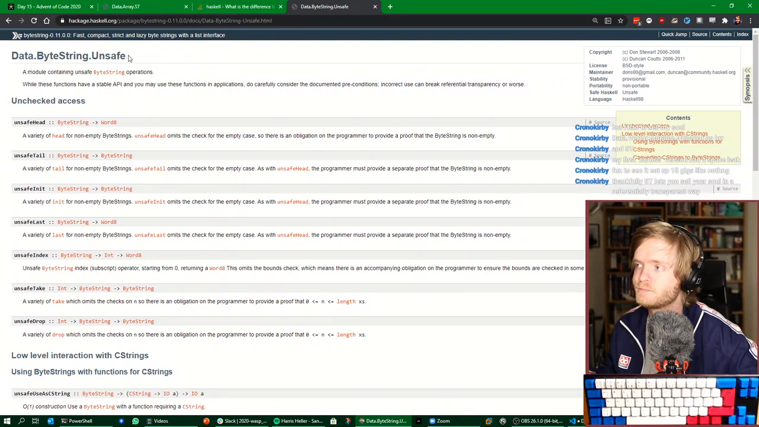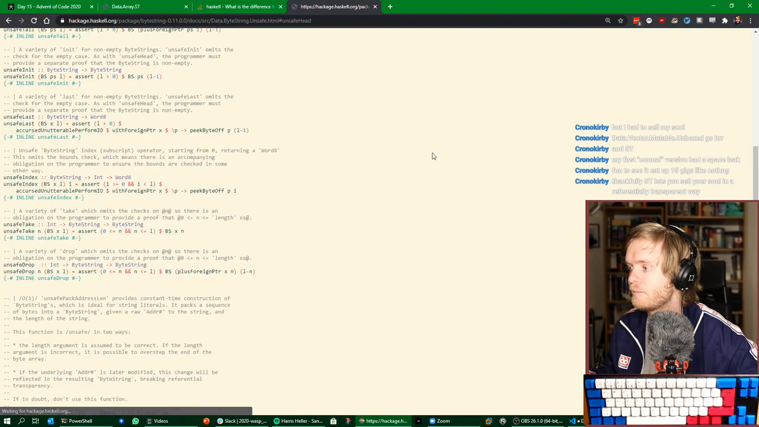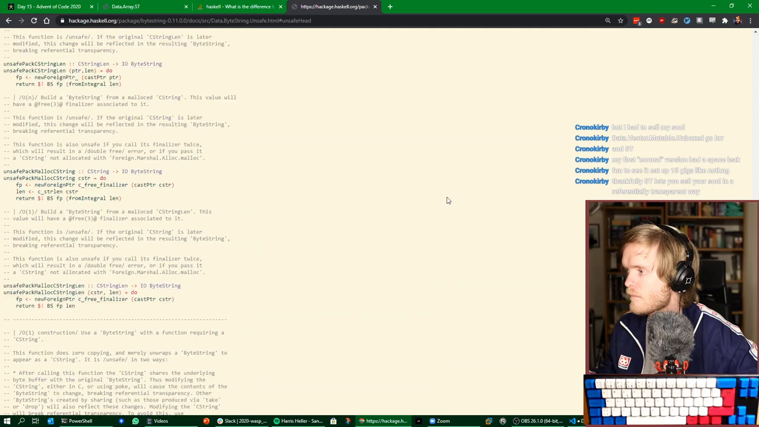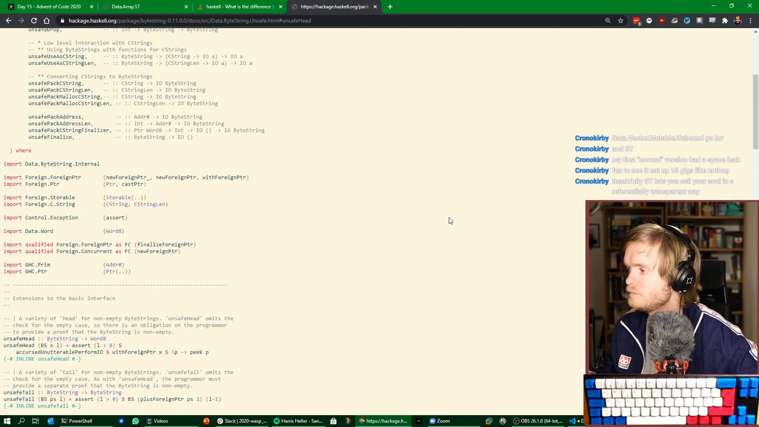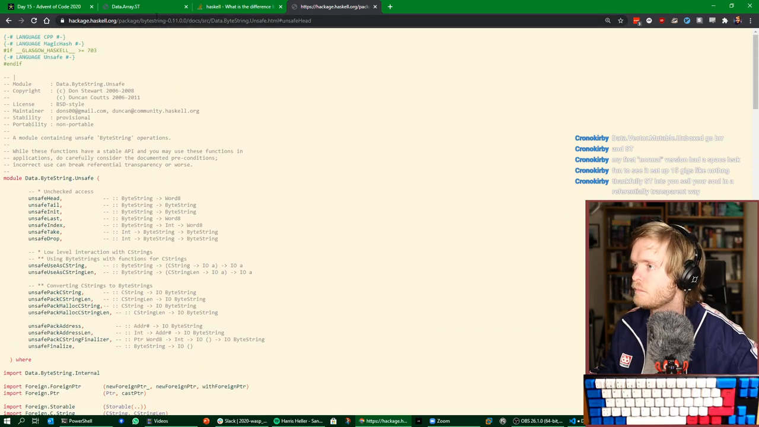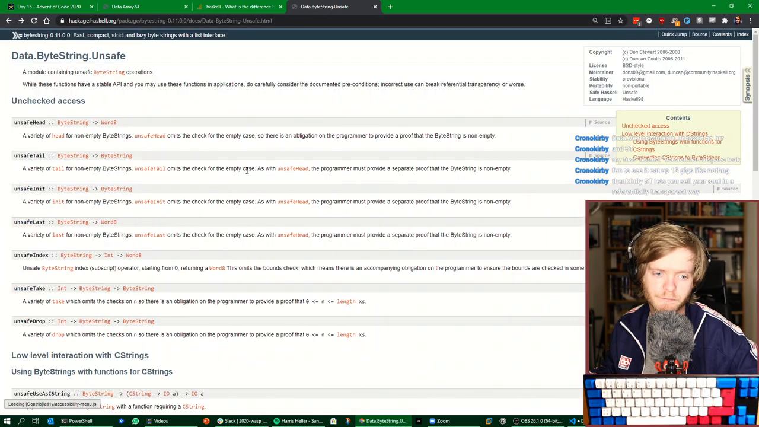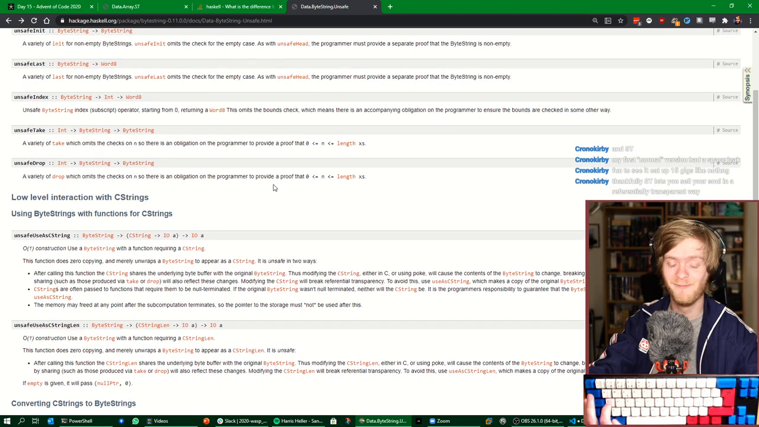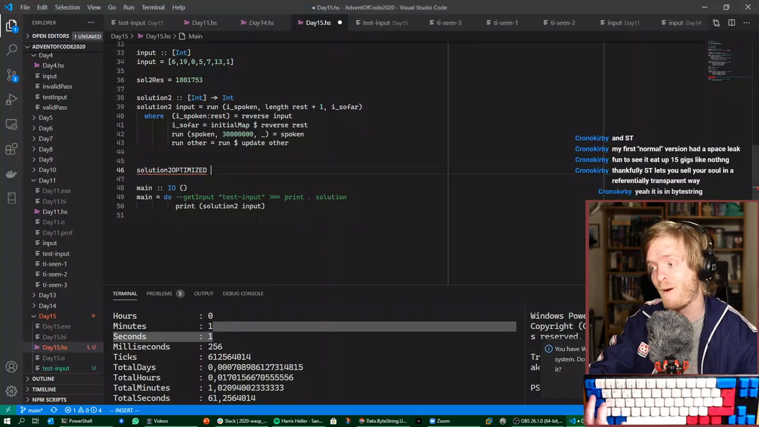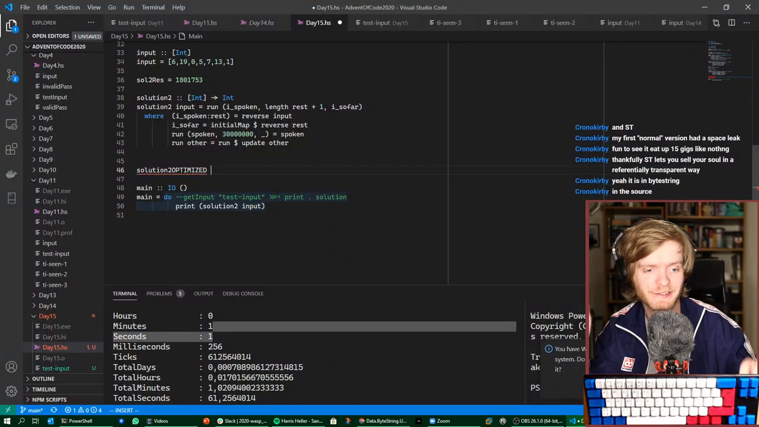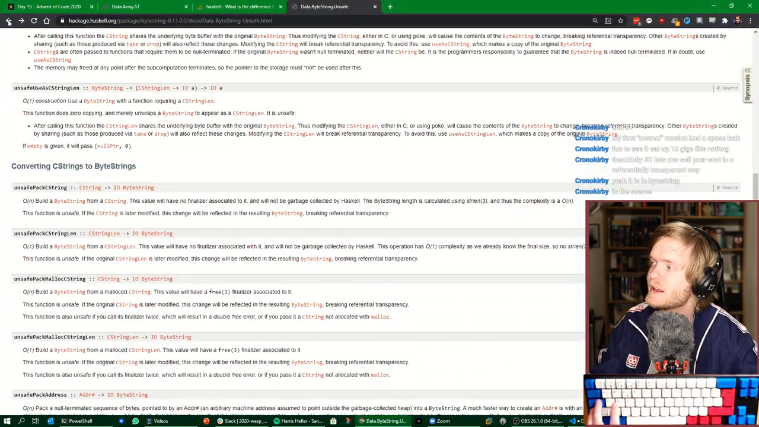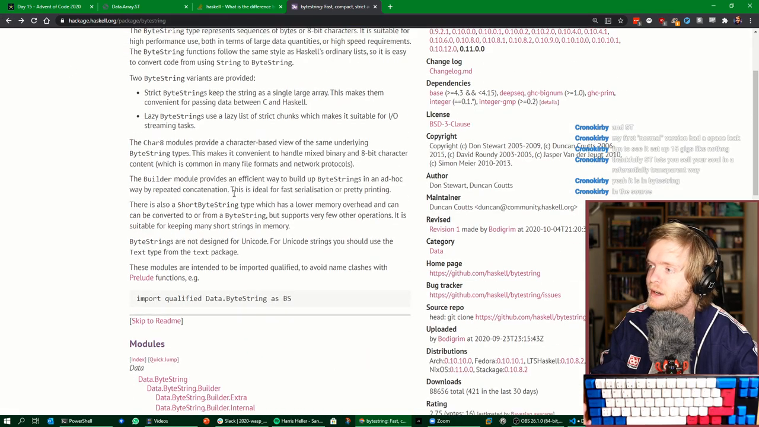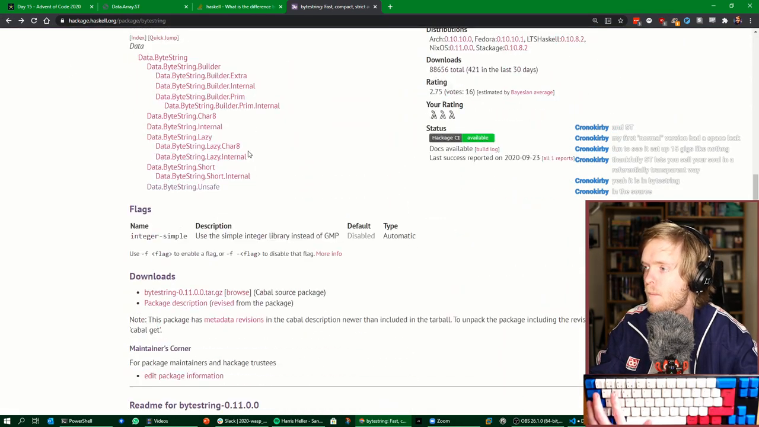I think it's here. Where was it again? Selling our souls in a referentially transparent way, yeah. I mean, technically, we could use linear Haskell. Yeah, it's in the source, but I don't remember which module it is in. Is it in internal? Probably internal, right?